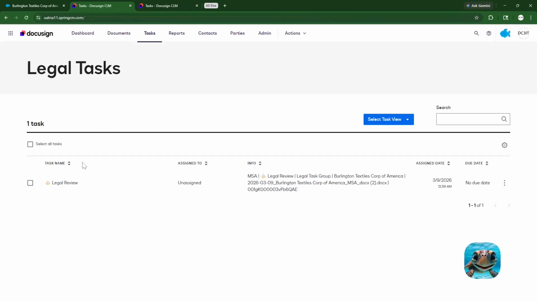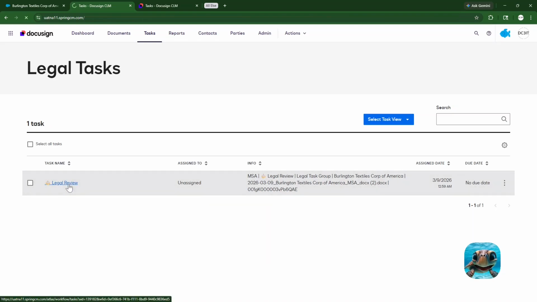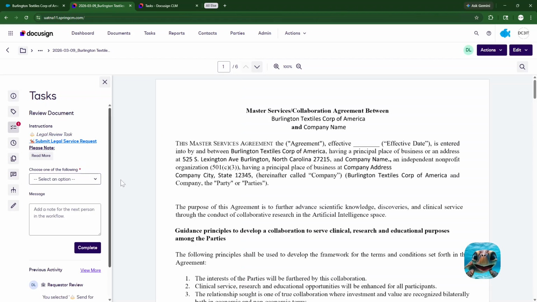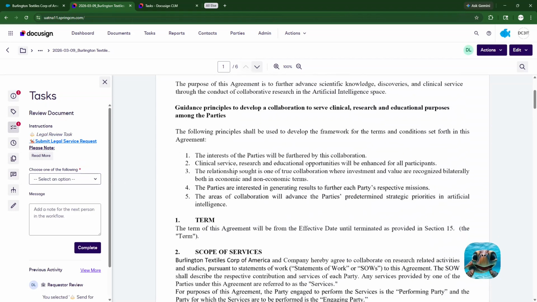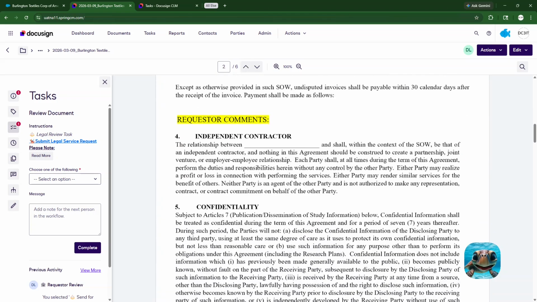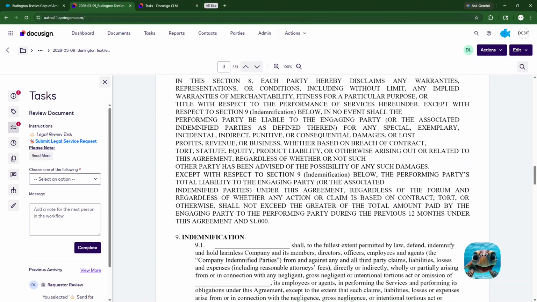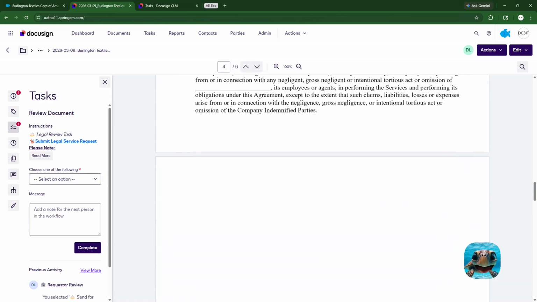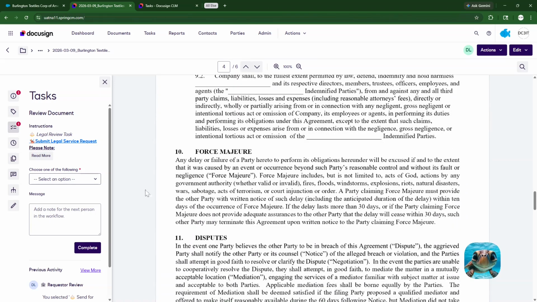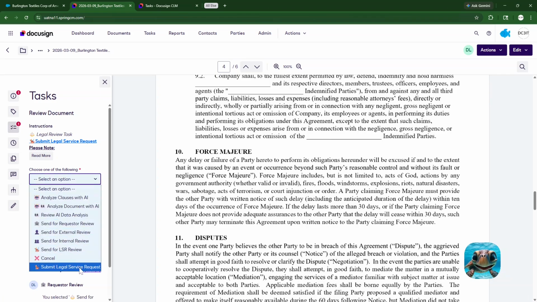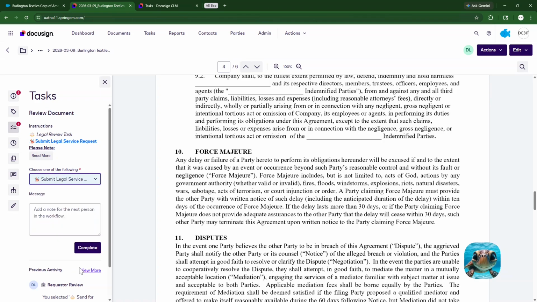Okay, the job is here with legal. So legal is going to open it up, and what they're going to do is realize, okay, there are a couple of sections here that have changed, and I still want to work on this paper, but I want to start a legal service request. There are two different ways that legal could do this. One is with this hyperlink approach, and another we'll start with is from our tasks dropdown.